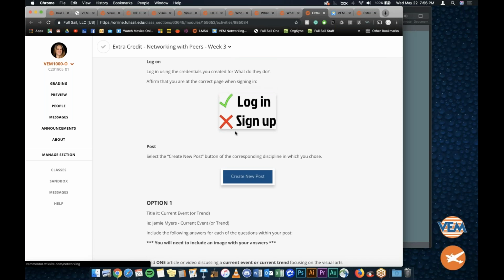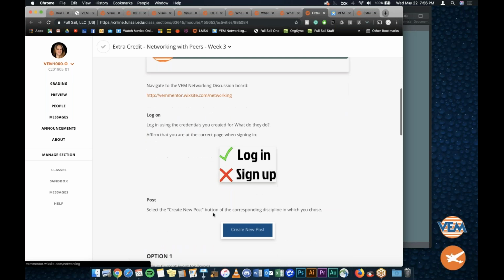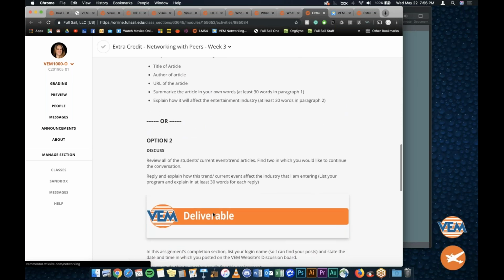If you get that completed, it says 30 minutes. It probably will take about 30 minutes for this one. And or you can do option 2. You can find 2 students' other posts and reply to them about how will it affect the trend or the current event. Well, how will that affect the industry that you are entering?